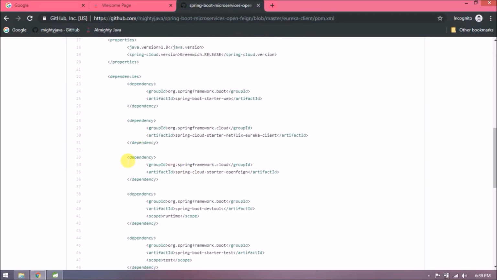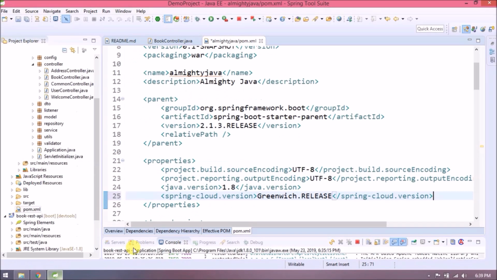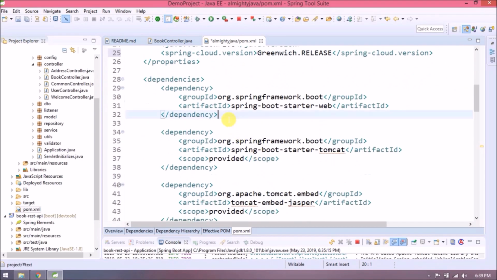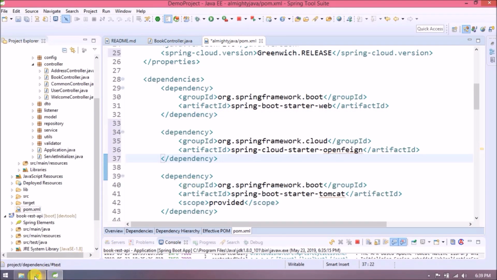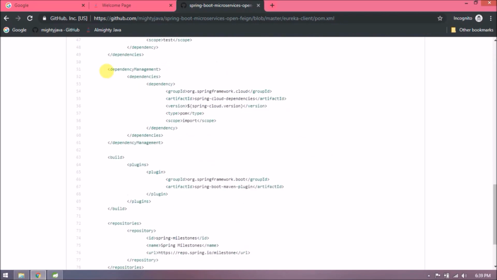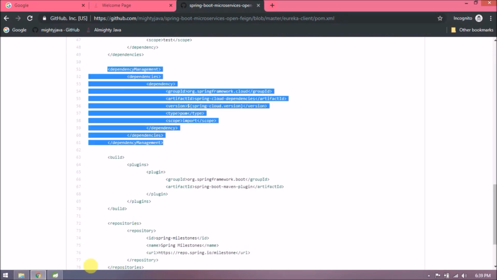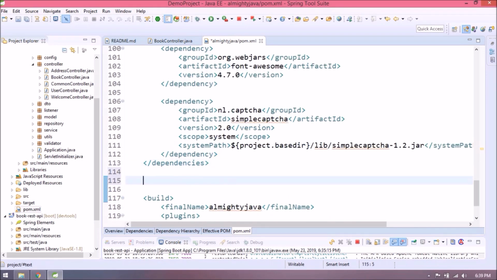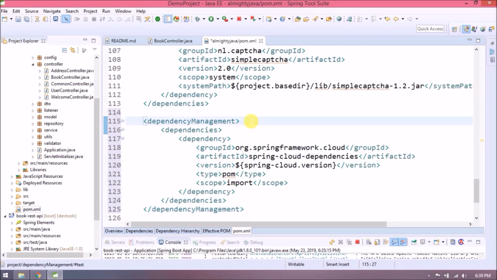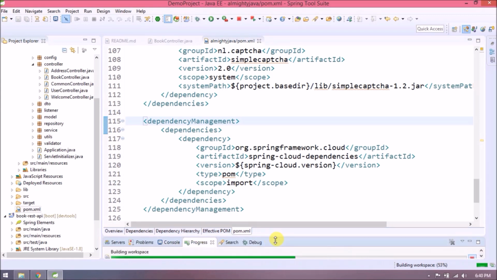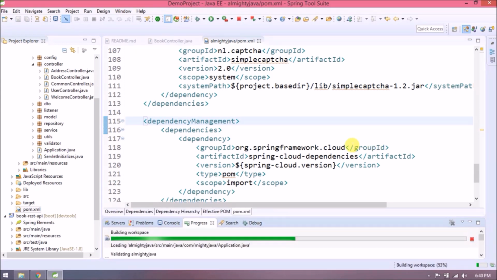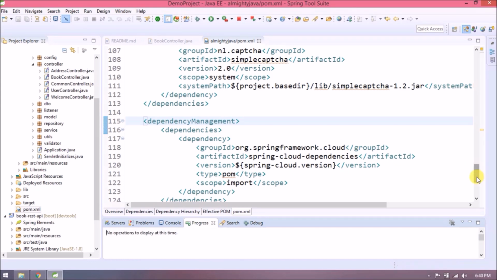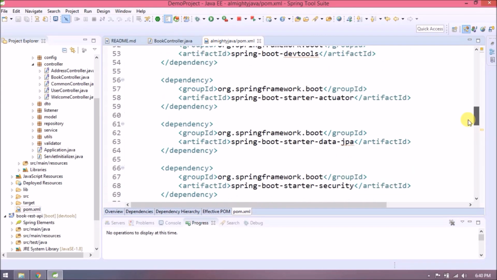Now let's copy the Open Feign dependency. One more thing you need to copy. Copy the dependency management block also. Now for this project, it will download all cloud-related dependencies. That's it for the POM XML file.